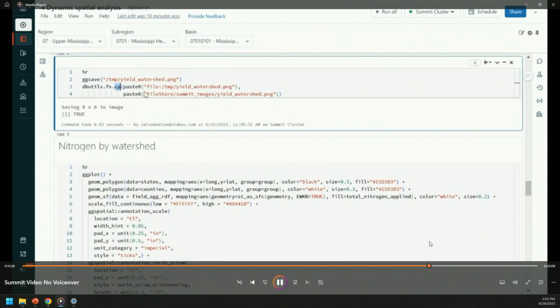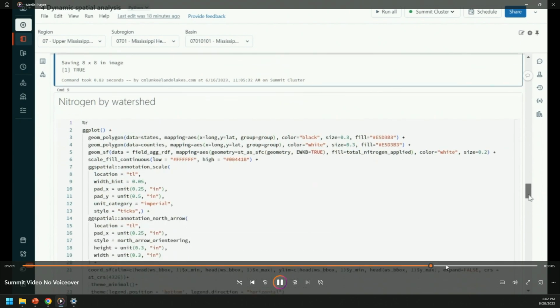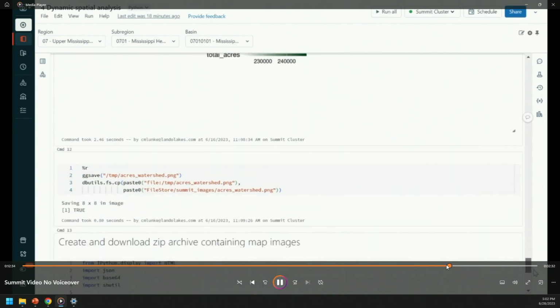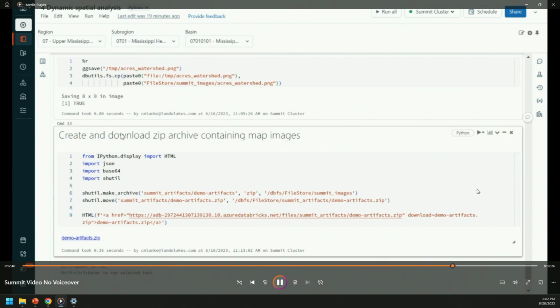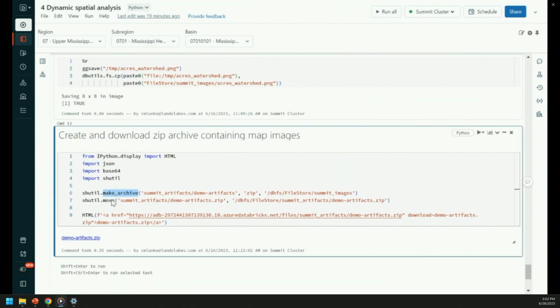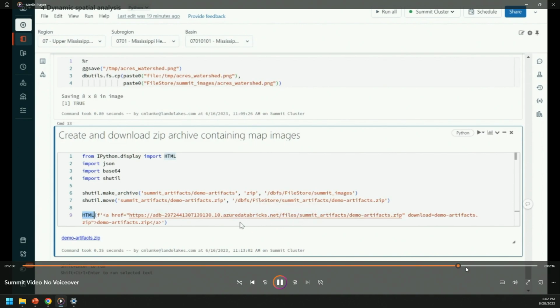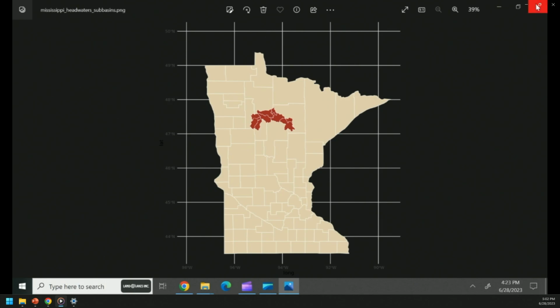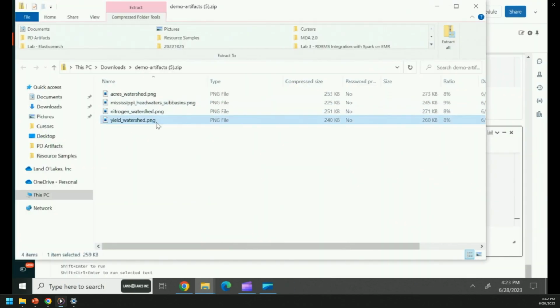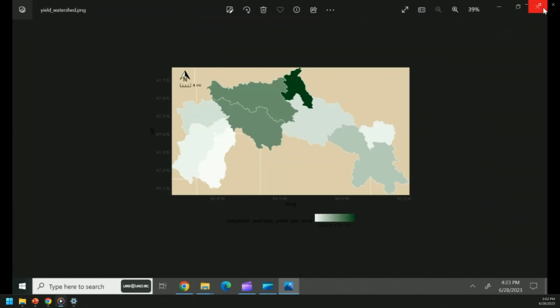We'll show this again from the user perspective. So this is nitrogen by watershed, and finally the downloadable artifact. You see it inline in the notebook, they can just click that zip file, which again we do as part of the demo here. Yeah, there we go. Easy enough. I know it's not quite full screen. There we go. Again, you see the Minnesota view, the same inline image we saw earlier in the notebook, and we see yield by watershed.